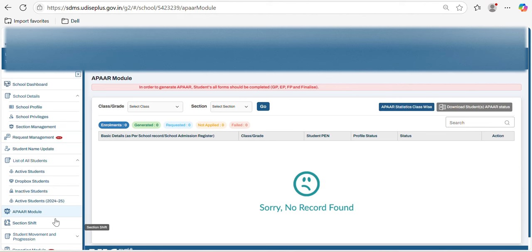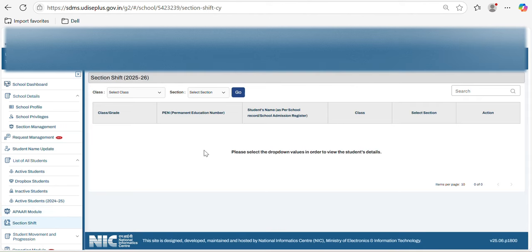And then there is another thing called section shift. Like if you want to shift a student from one section to another section, you can do it from this particular page, but you can't do class change from the school login. It can only be done from the district login or state login. It is not even available in the Mandal logins also.